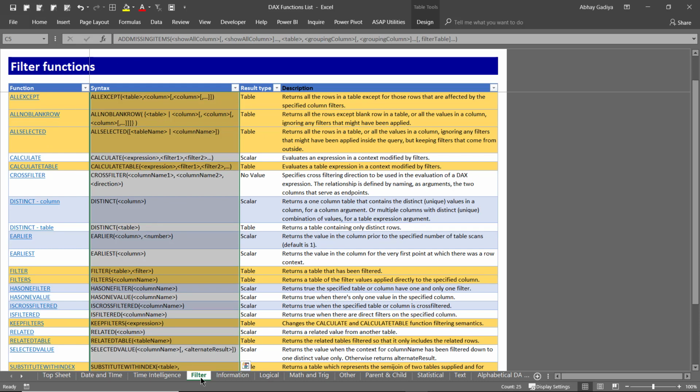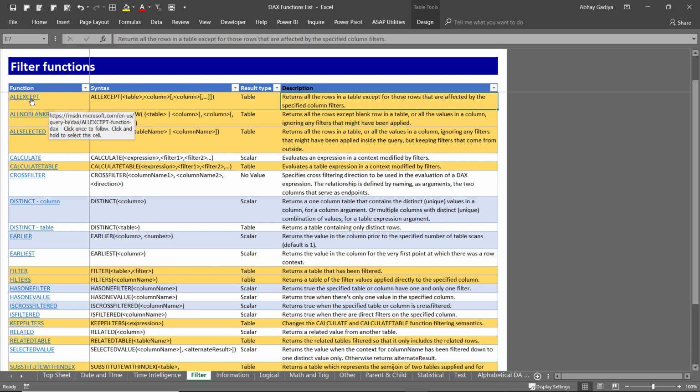Under each of the tabs, you would see the function name, its syntax, what the output from that DAX function will be, and a brief description about what that DAX function really performs. All of these DAX functions are hyperlinked. If you click on the function name, it will take you to the online web page from Microsoft, which will have more details about these functions with the help of examples as well. So you can go through all of this file or DAX functions one by one.